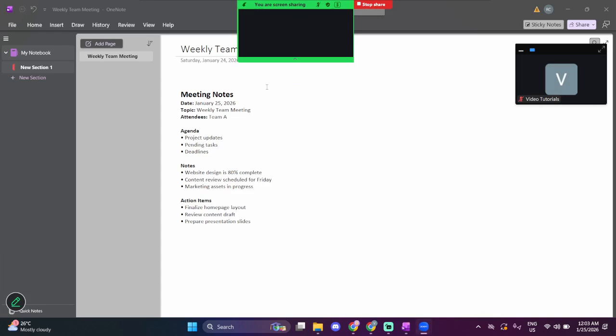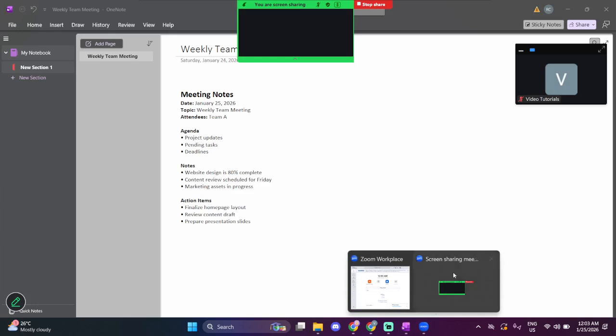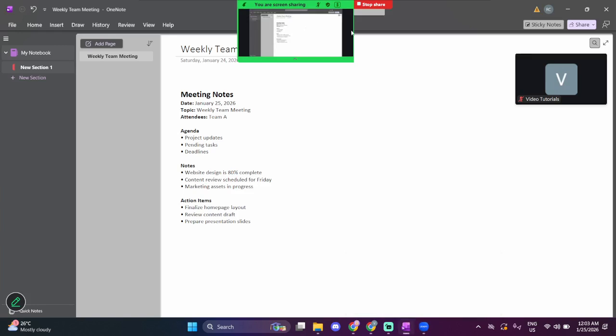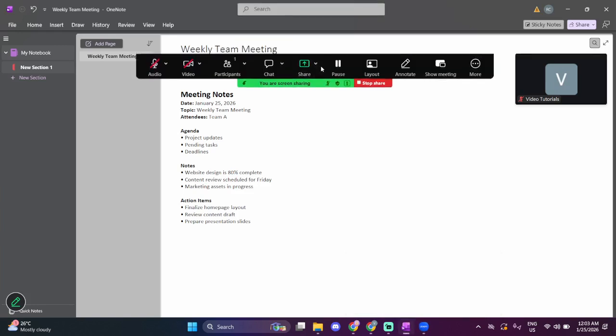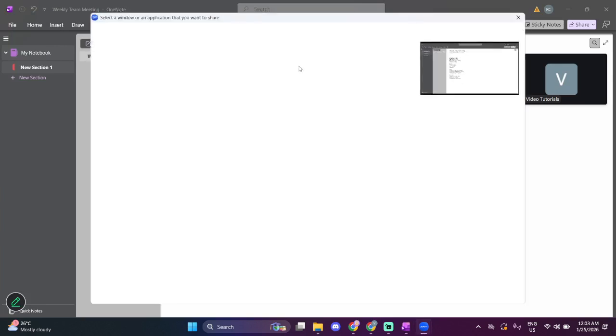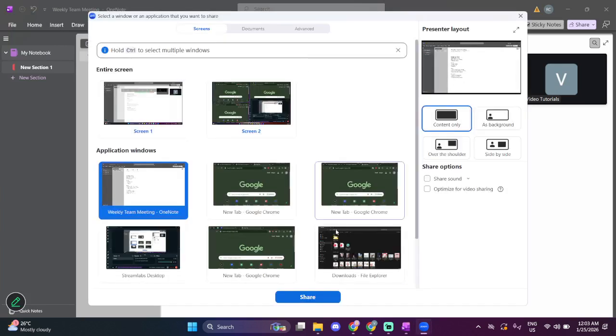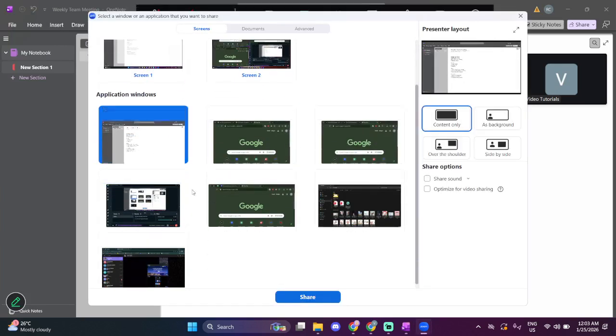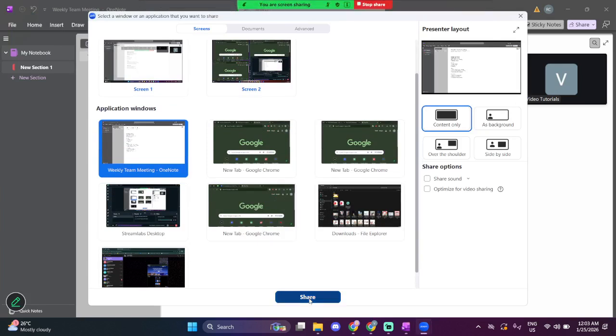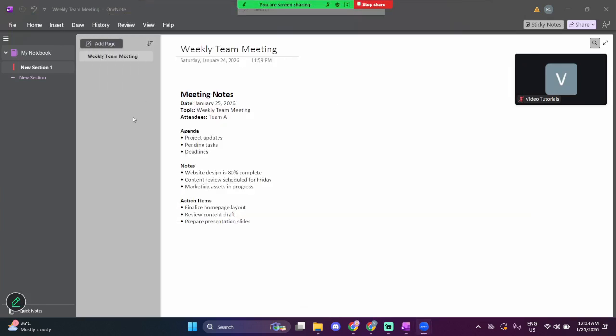Speak clearly, scroll slowly so people can follow along, and use the OneNote tools you already have on the page. If you need to switch pages or sections, do it deliberately and give a quick verbal cue so your audience knows what changed. Watch for the small zoom controls at the top of your screen so you can stay oriented while you present. That's the entire process.